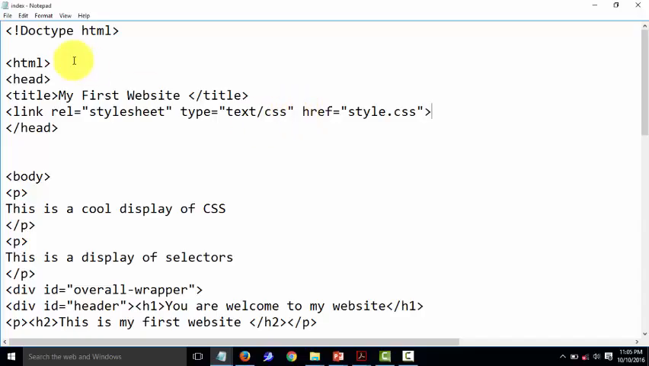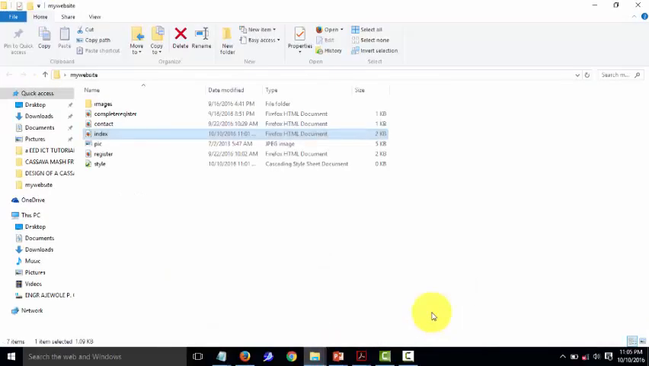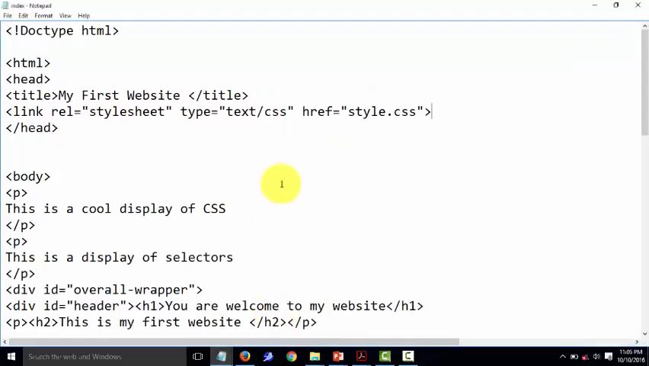Now, what is the meaning of this? I'm putting a link tag. Link. It has some attributes like rel equals to stylesheet. So type equals to text/css. href is the file that I've just created. This style sheet that I created in my folder, my website, by ending it with style.css. So that is what I'm referring to.